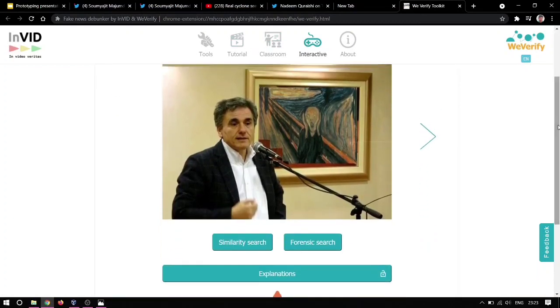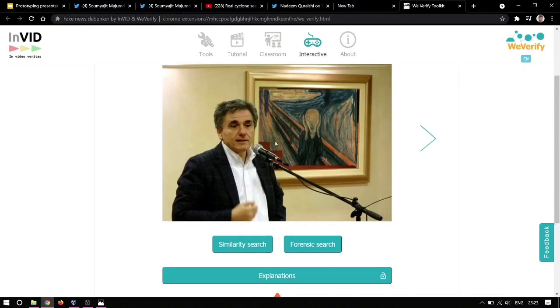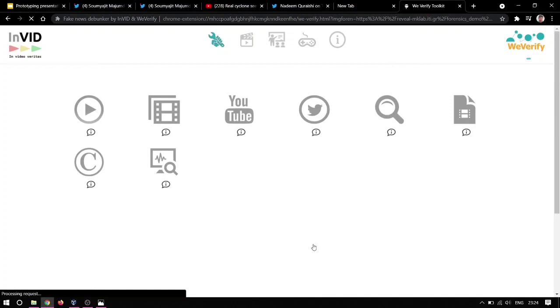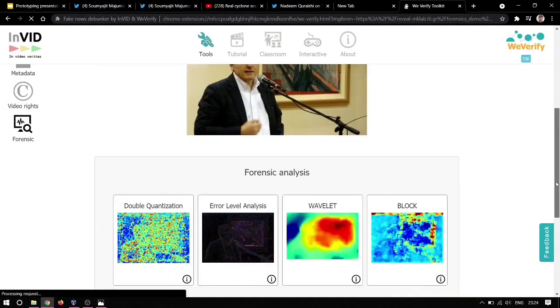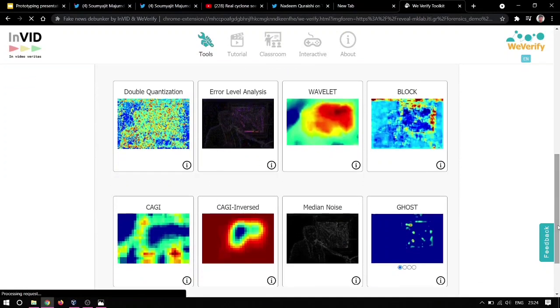Okay, we are going to do it not by reverse imaging and so on, but by forensic search, a forensic method. Let's do it. The painting looks similar and everything looks similar. Let's do a forensic analysis. See here, we found this.